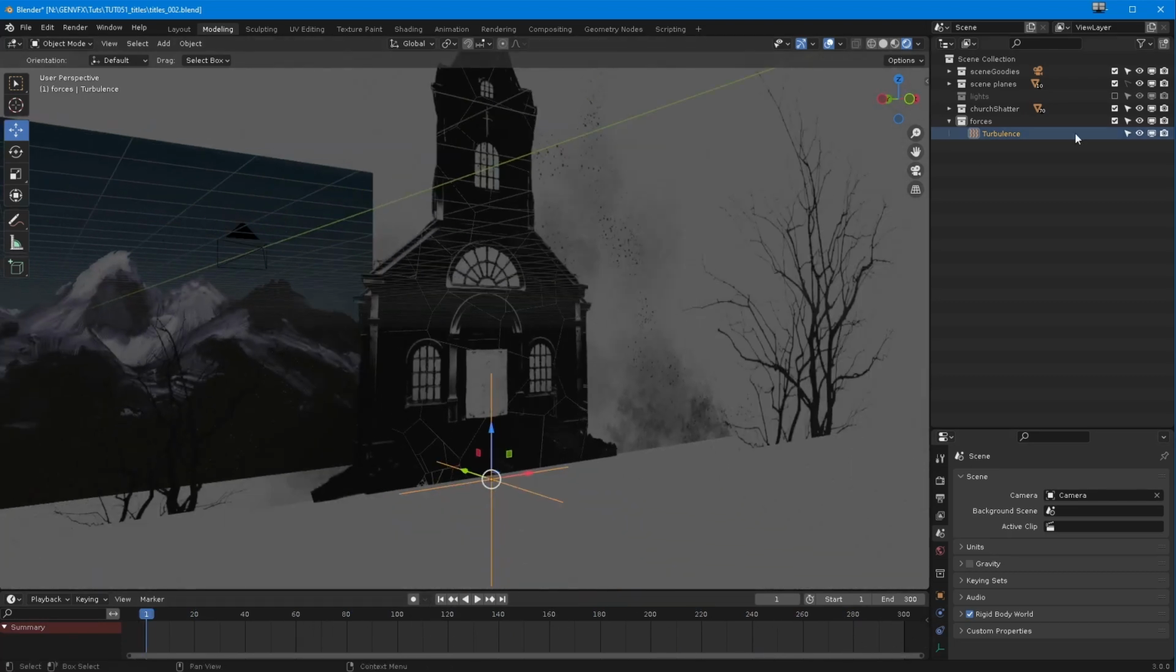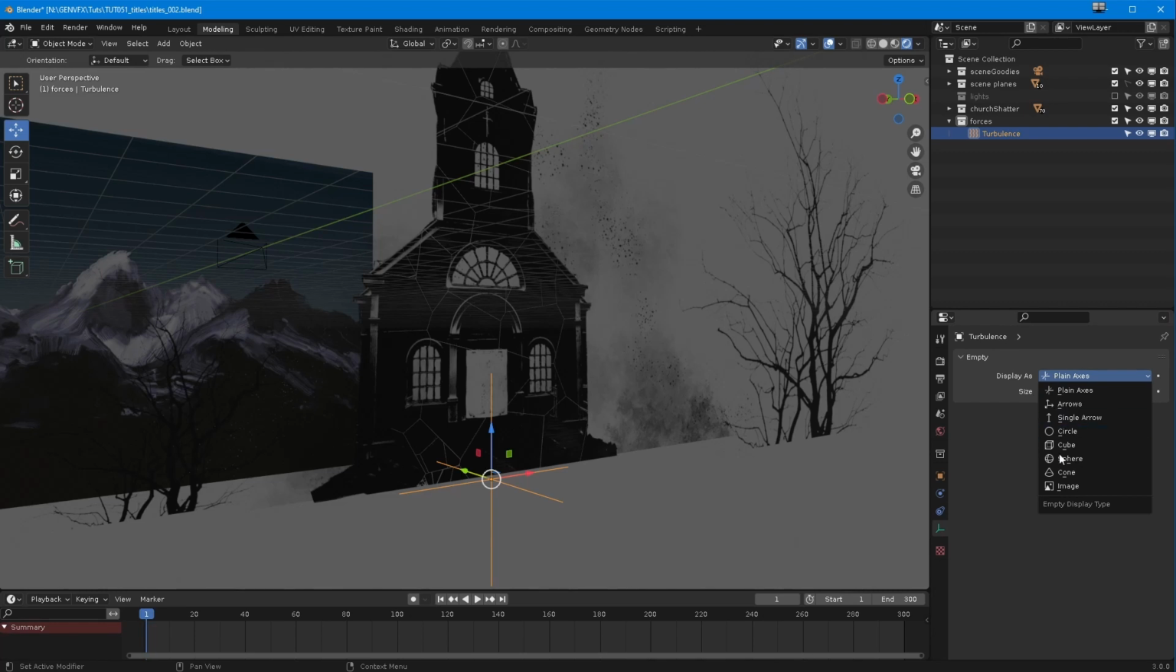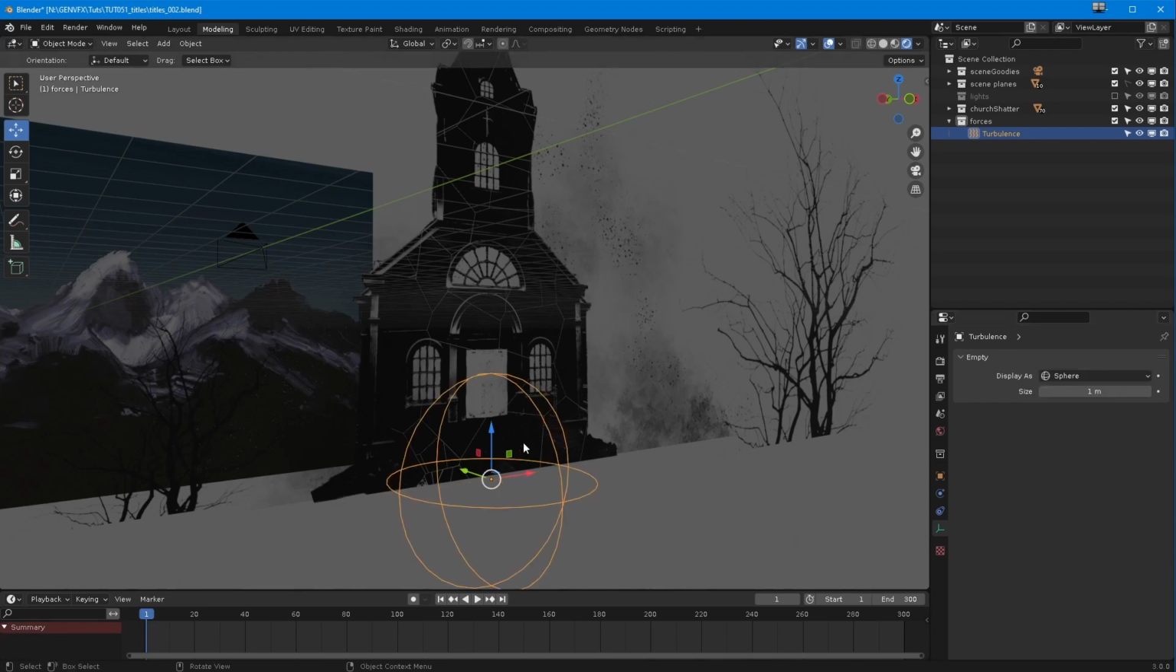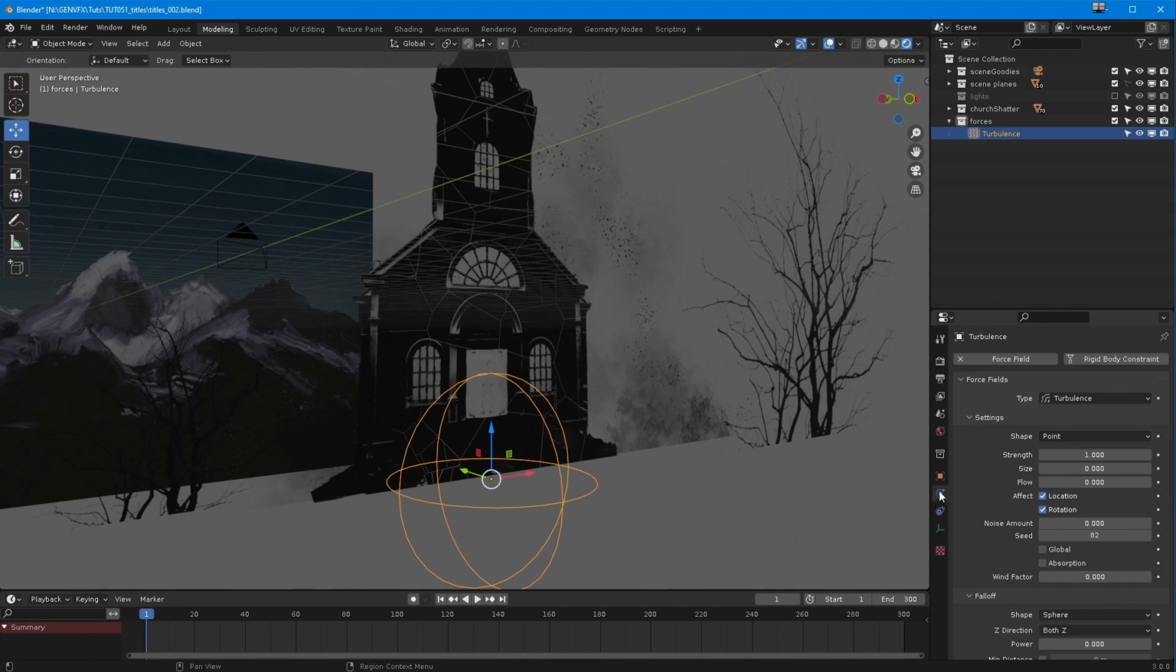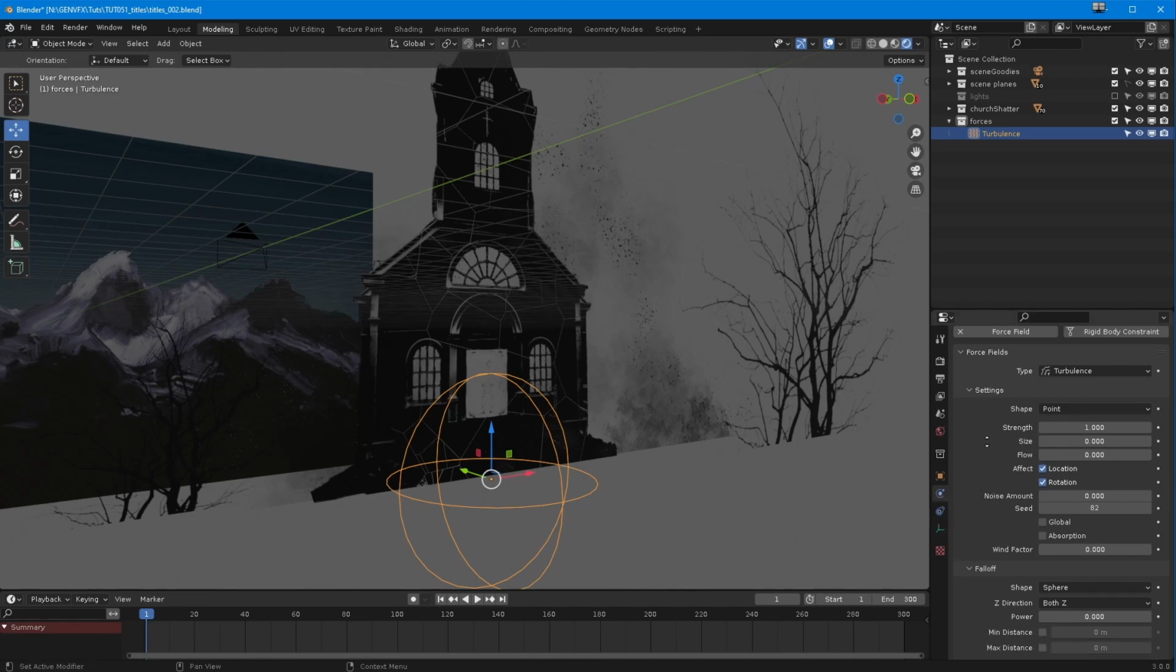What we are going to do is increase that turbulence and make it a little bit more useful. I'm going to change the display from a plane axis to a sphere just because I quite like spheres. And I'm quite a round person myself. And I'm just going to go to the forces and physical properties. And in here we've got the shape of it being a point, which is fine. And the strength set to 1. Let's set that strength to 30. I think that's probably more realistic.